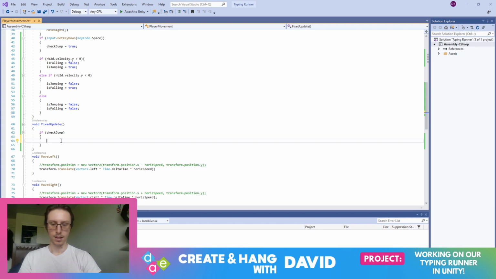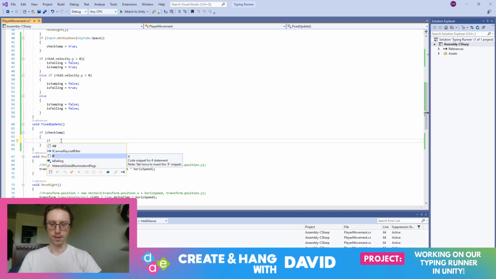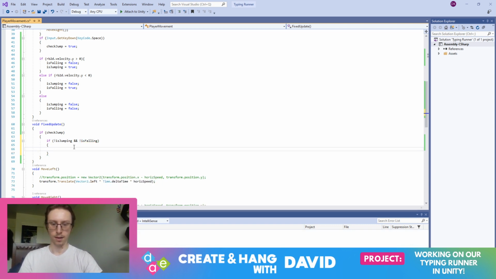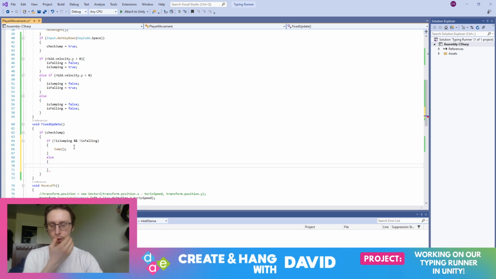then if we haven't, okay, if not is jumping. If we're not doing anything, then jump. Right. Else, if we are either jumping or falling, we can't ever be both, I don't think. Yeah, no, we can't ever be both. Thankfully, because that would be a bloody nightmare.